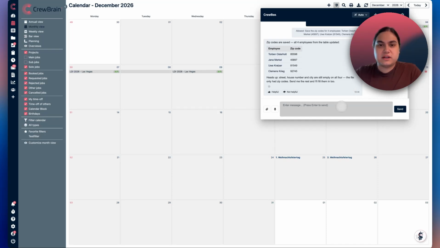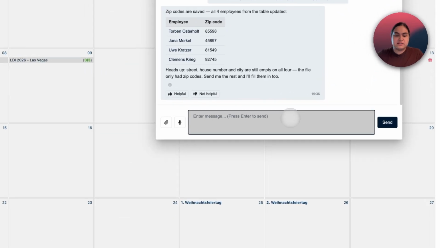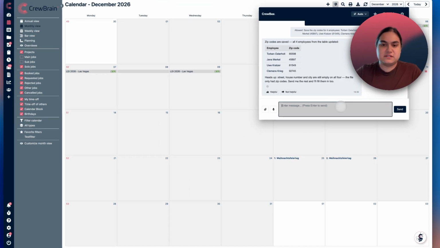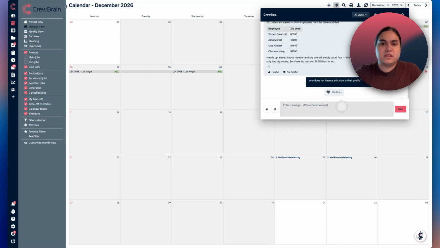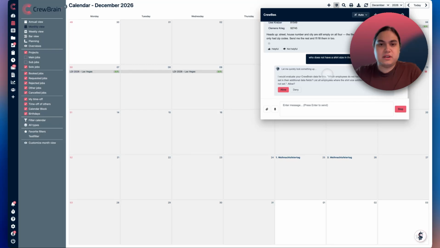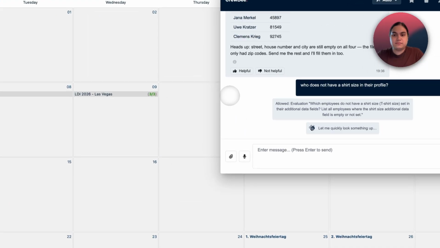Kruby can also get larger data queries for you. Let's say, for example, I wanted to know who doesn't have a t-shirt size in their profile. I can ask Kruby that. For larger data queries, Kruby might ask your permission. I'll click on allow.